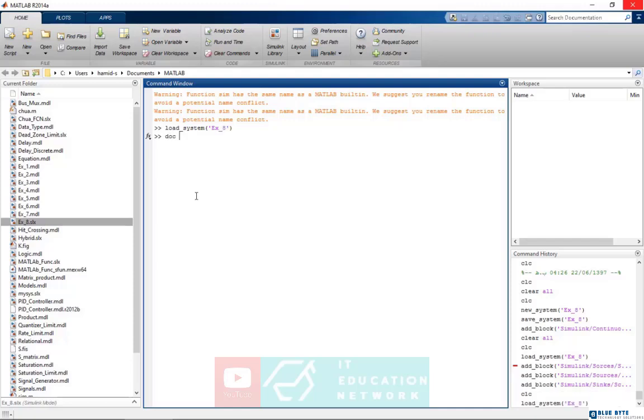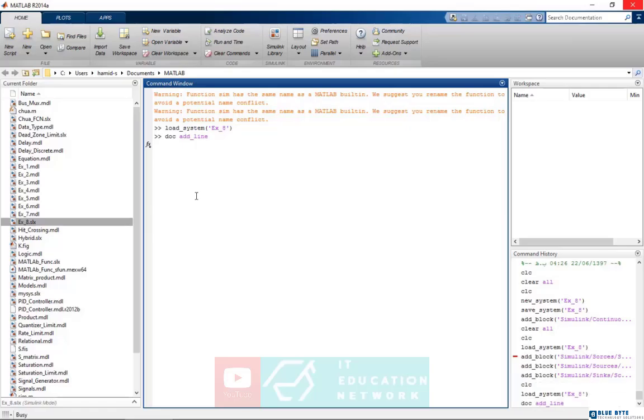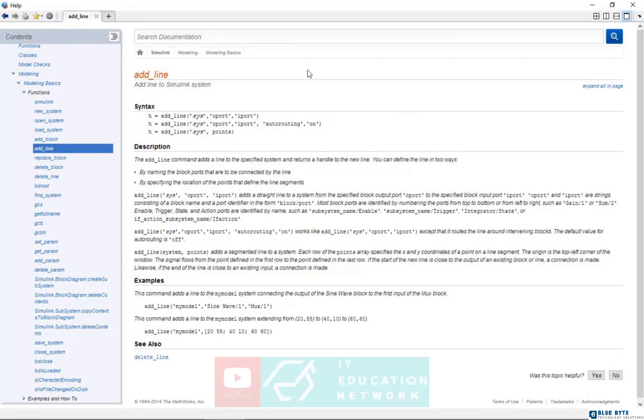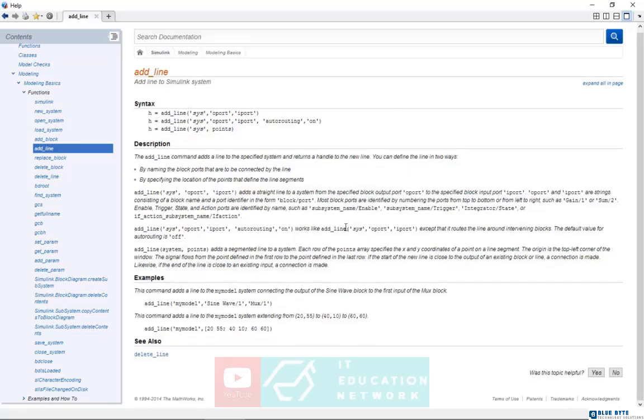We go to the help to see how we can use it. As you can see in the add line code, first the name of the model which was created is used, then the block which we want to enter or exit the line, then the port number. Input ports usually are 1 and the output port is 2, then the block which we want to enter the line to it, what block it is, mux or any other blocks.